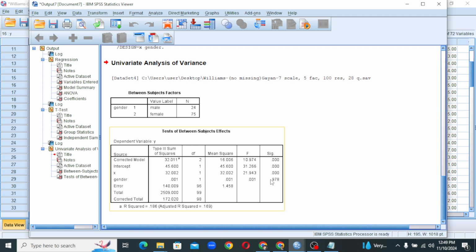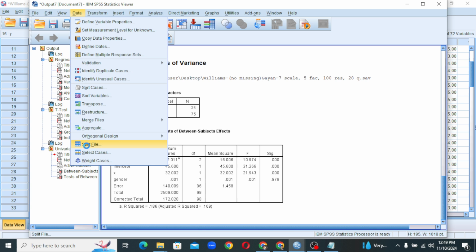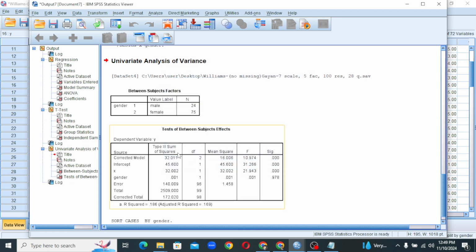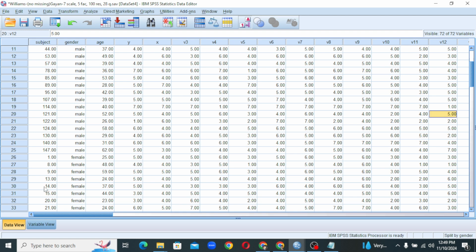Now as the fourth step, we will be splitting the file for moderator categories. For that, select Data, Split File, compare groups based on gender, press OK. And in your data sheet, under Data View, under the gender column, you may see it split as per gender category.